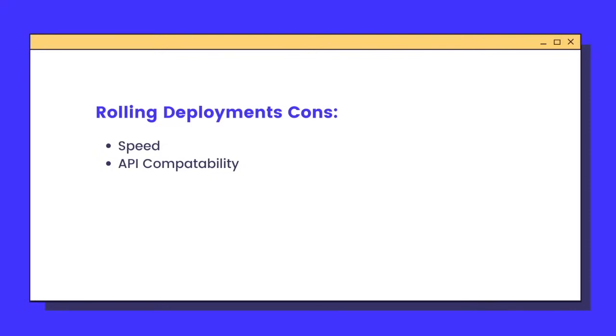The other problem is API compatibility, which is the biggest problem of rolling deployments. So if you add a new version of an API endpoint to your backend and consume it in your front end, then since you're not switching them both at the same time, you might have version 1 of your backend serving a request for version 2 of your front end, and then that API wouldn't exist, so there'd be errors visible to the user for the duration of the deployment.